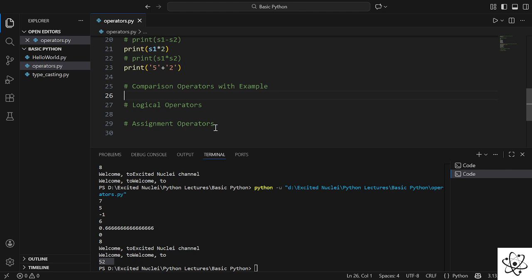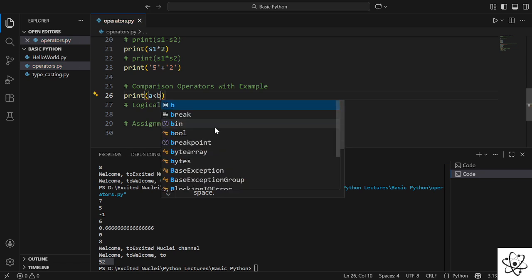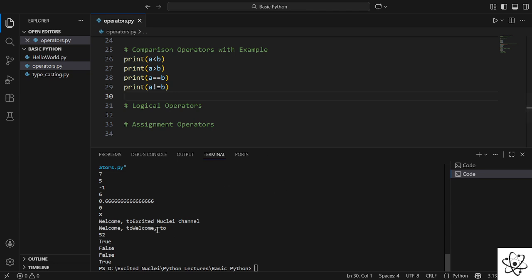Let's just use A and B. So for A and B, let's say A less than B, then A greater than B, A equal to B, A not equal to B. Let's try to print these and see what we get as an output.